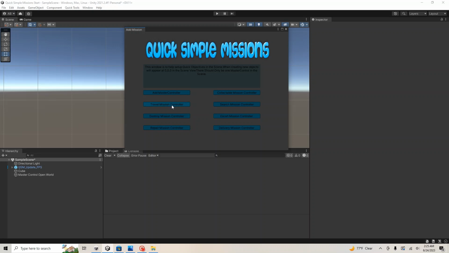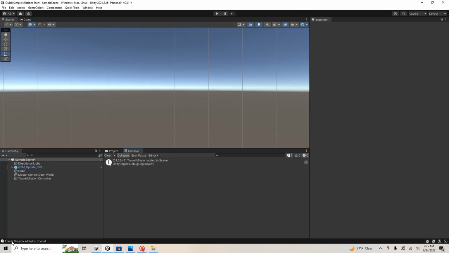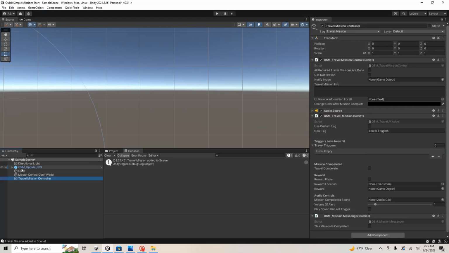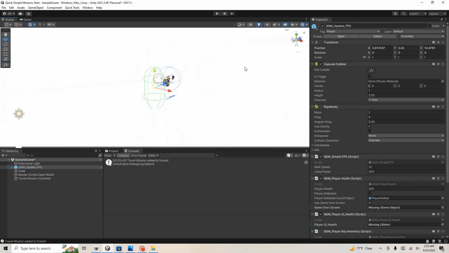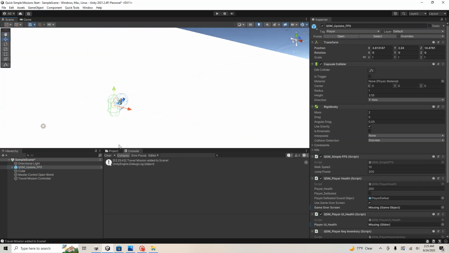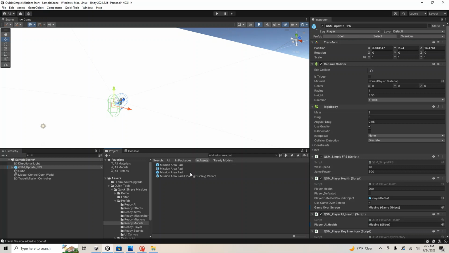So now I'm going to hit the travel mission controller and the window will close. And it's going to indicate in the console travel mission added to the scene. Good deal. All right. Let's take a look at our player here. Oh, it's in 2D mode. All right, so now we're gonna look up mission area pad, which will be this one here.